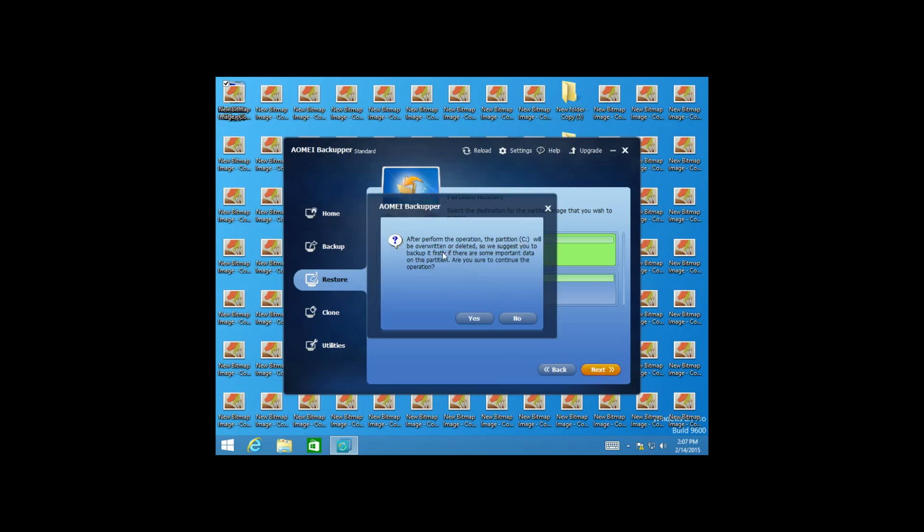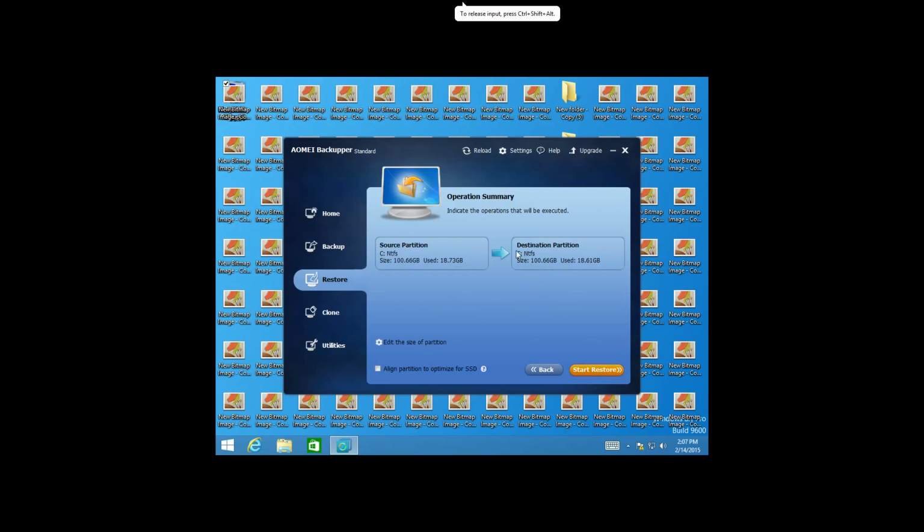After performing the operation, it will be overwritten, and it suggests that you back up first, but we know that we don't want to back up, because we don't want this jumbled mess backed up. So we're going to click yes to continue, and it's going to give you an operational summary: what's going to happen, what's going to be changed, and where everything's going to end up.